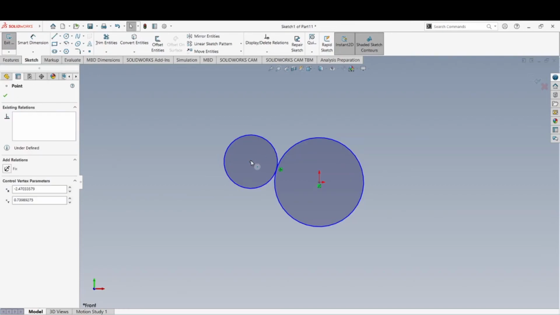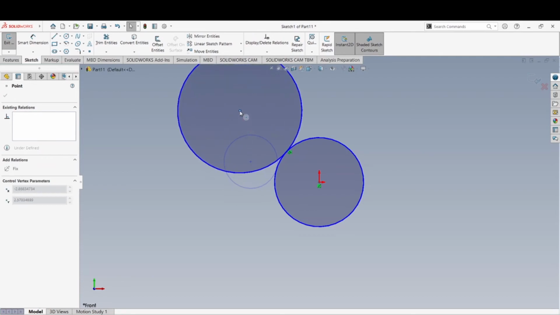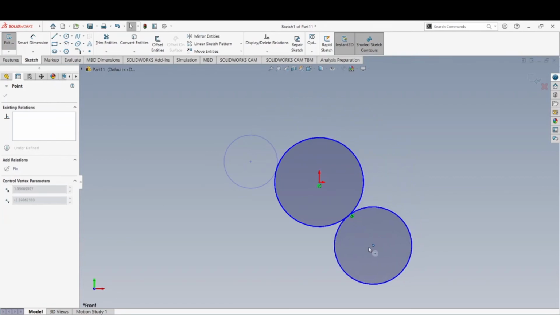So if I move this up straight, it wants to get bigger, or I can move the center around the arc, it's always going to be tangent those two arcs together. That's another way of controlling a tangent point. I hope this explains what tangent is used for.